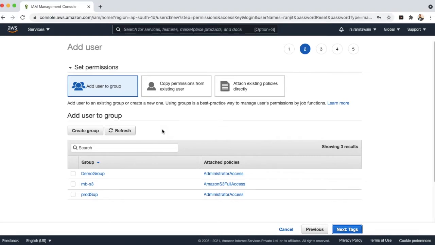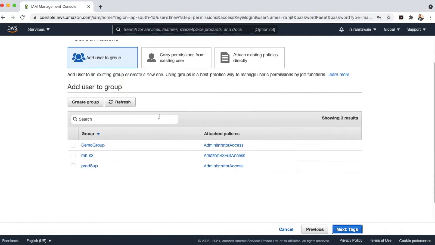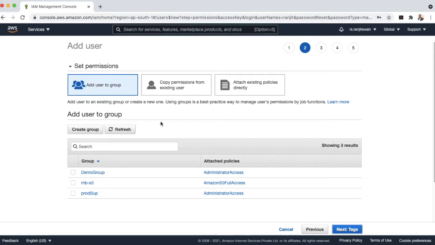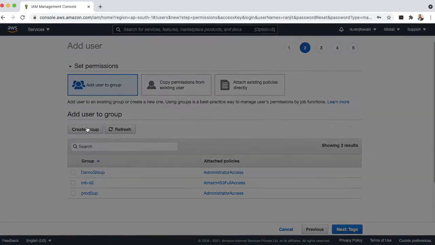Here the groups come into the picture, so we have to create a group and that group provides some level of permission or some roles to that. Okay, so we have some set of groups created already. Either you can select and add this group, otherwise you can create a new group. Let me show you how to create the groups. Here just select create group.